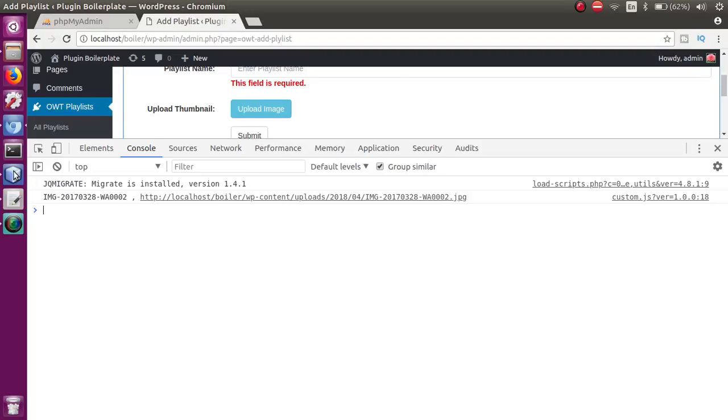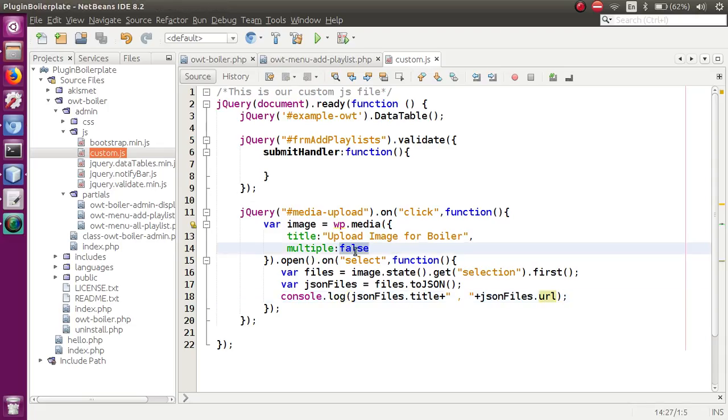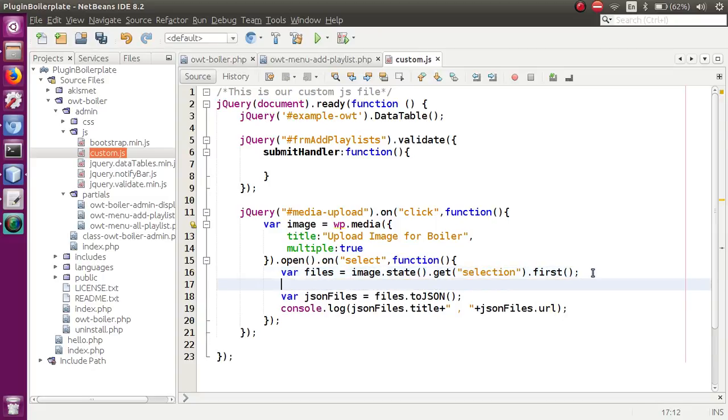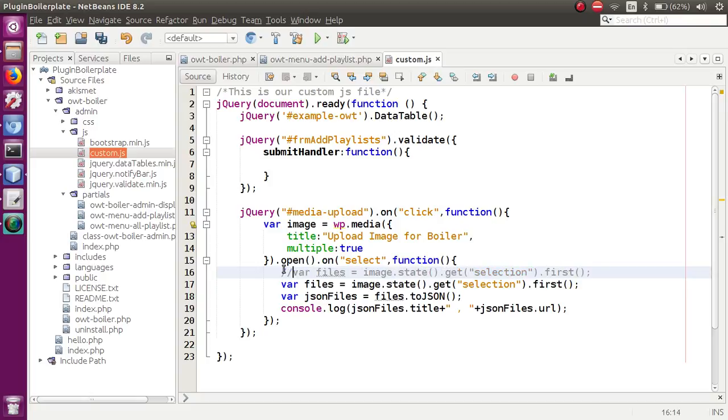What will happen when we change it to true? Let's make it true. When we make it true, now we are able to select multiple images at a time. There is no need to pass first here, so just get rid of that. Also let's copy this line and paste it below, comment it out, and now we need to retrieve JSON files only. Now we retrieve a multiple selection for that.